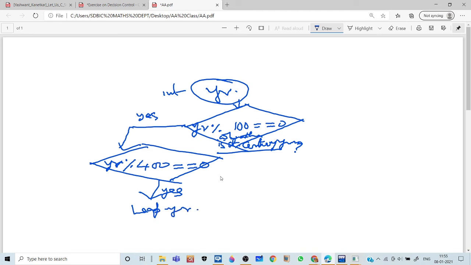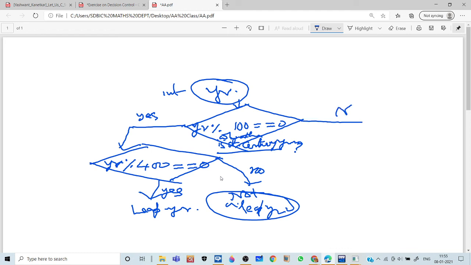And if no, then it is not a leap year. Not a leap year. And now, first divide the year by 100. If this remainder is not zero, so it is not a century year.